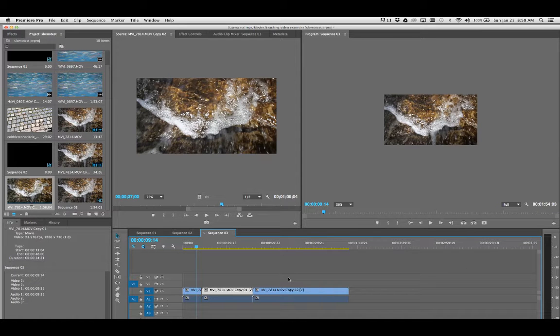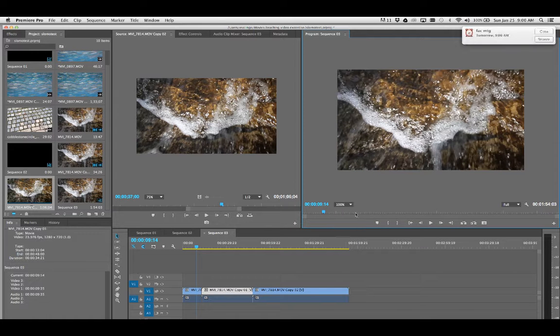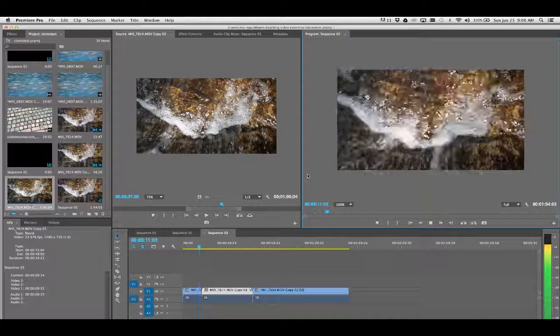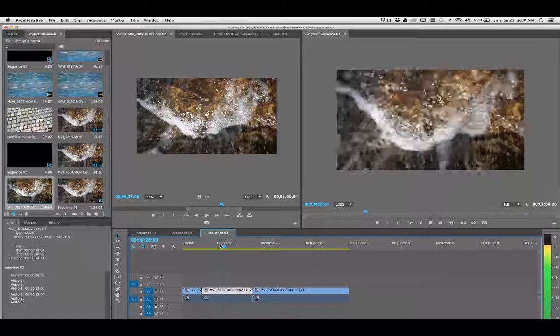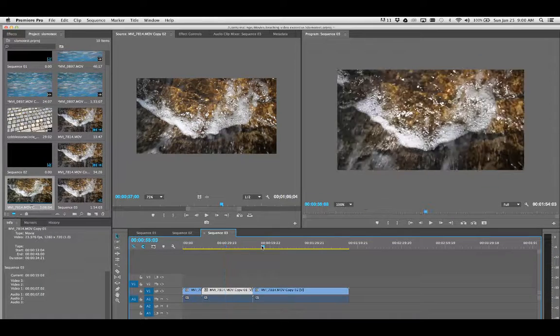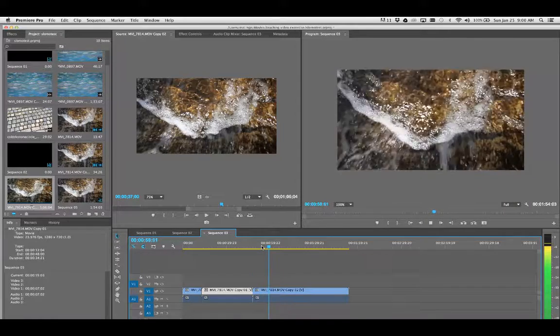So here's the, I'll enlarge this, perhaps even bigger. And now I will play this. Okay, that's full speed. This is half speed. And this is quarter speed. And it looks pretty good.